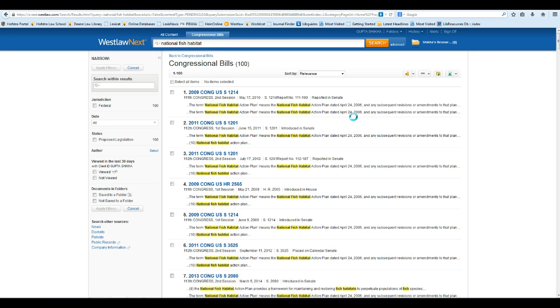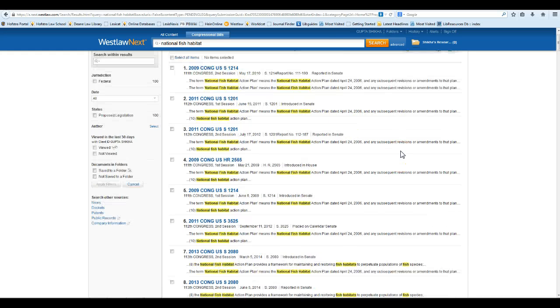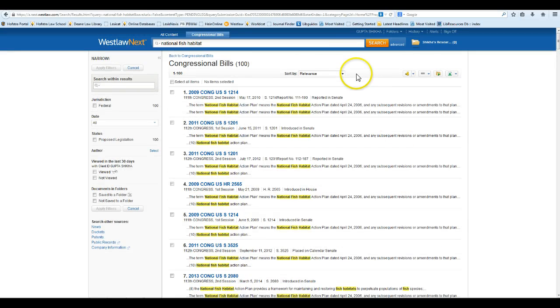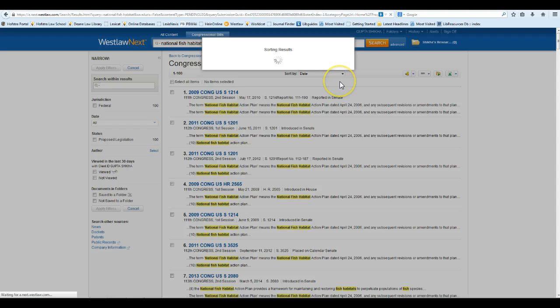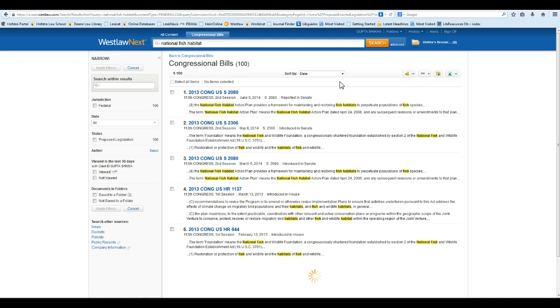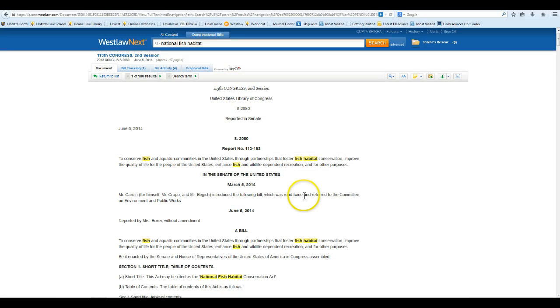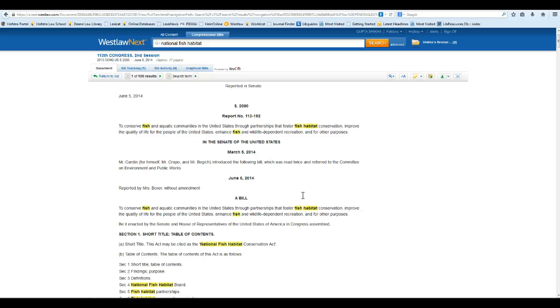And since we are interested in what's going on in the current session, 2013, we can actually sort this by date. And there's several for 2013, so let's click on this first one to see if this actually covers the act that we're interested in. And yeah, to conserve fish, and so this is what we are looking for.